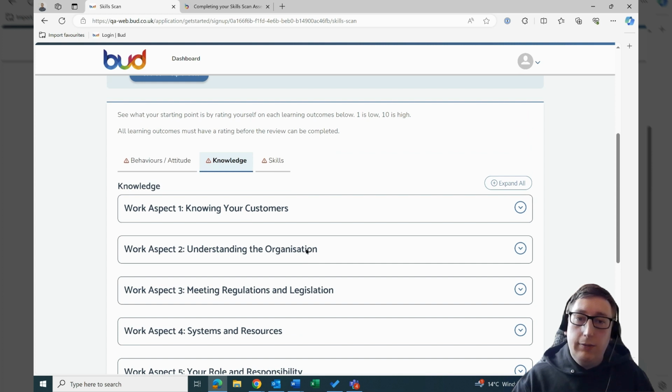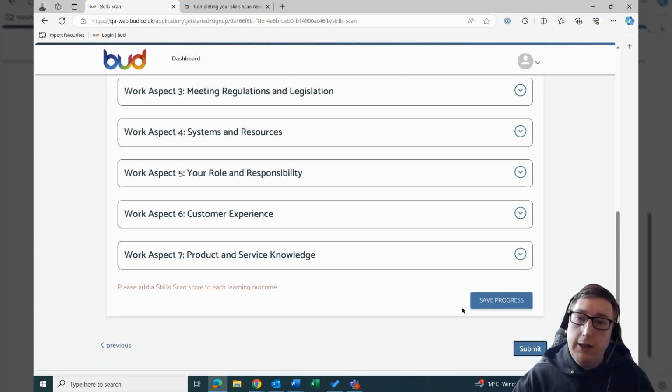The scores do update in real time, so when the learner clicks Save Progress, those scores will also be shown on the training provider's view of the skills scan, so you're able to track and monitor just how much progress they are making with their skills scan.